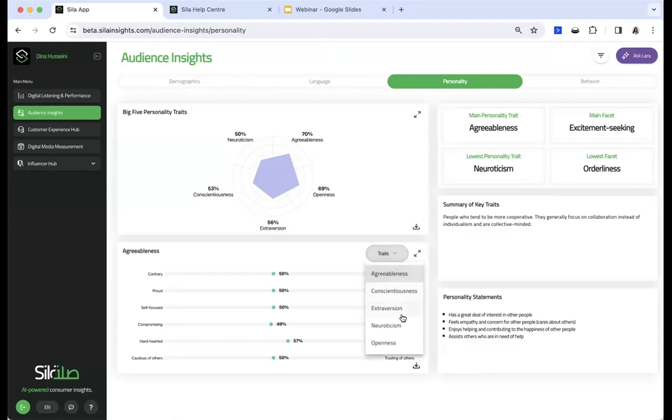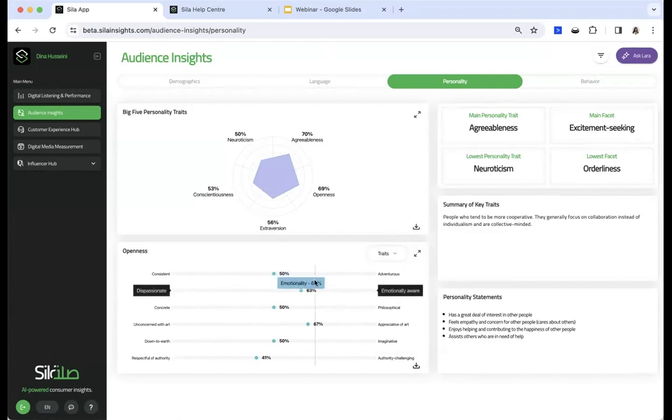For example, if I want to look into openness, I'll be able to see the inclination. For example, my audience, of course, this is not specified to a specific brand, so it's an average of all. My audience is 63% more inclined to be emotionally aware than they are otherwise. And this gives you a lot of intricate details that can go into your media planning and your targeting efforts beyond the content and the campaigns that you're going to be working on, whether they're online or even offline.